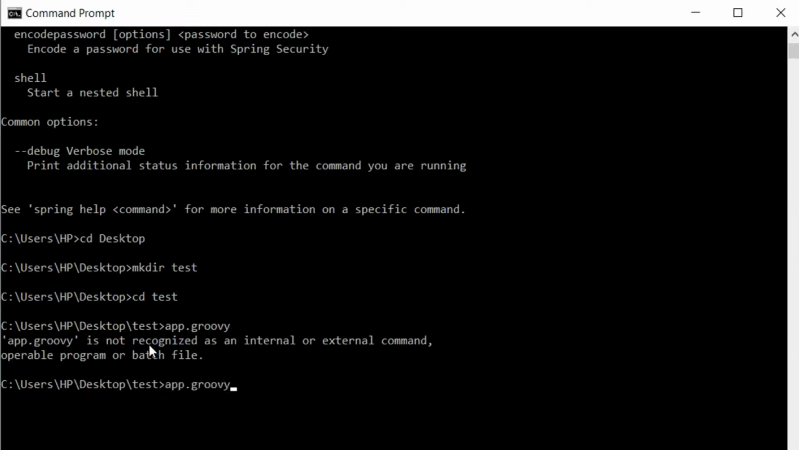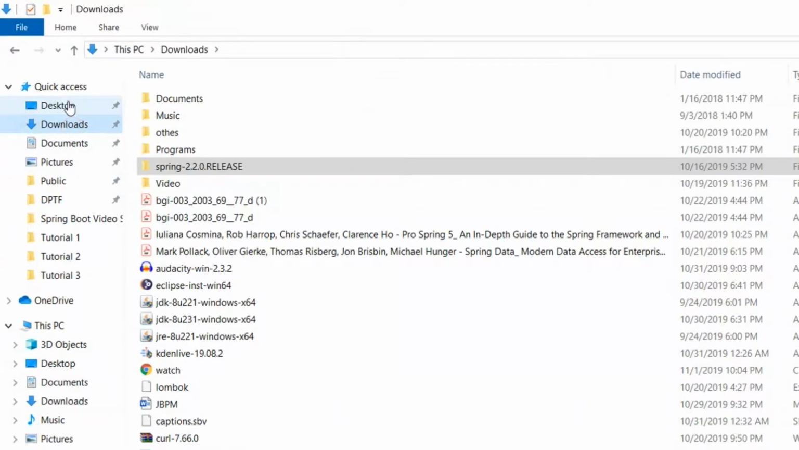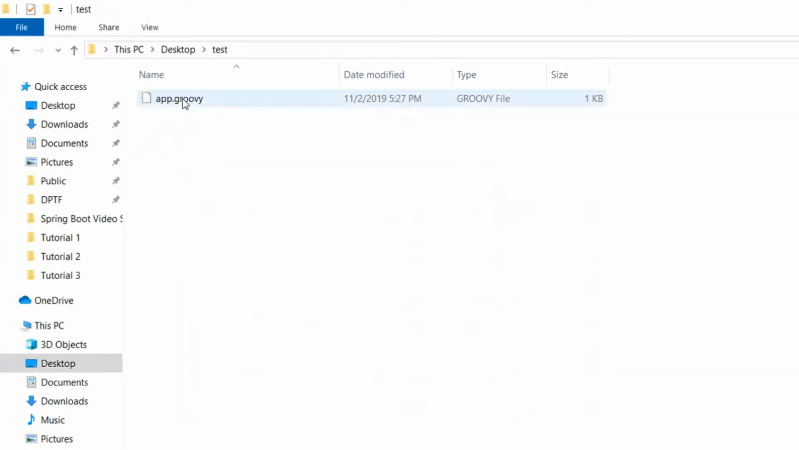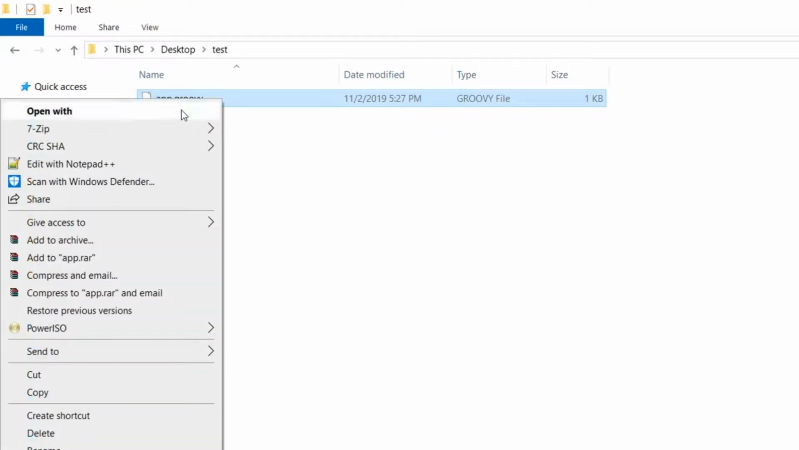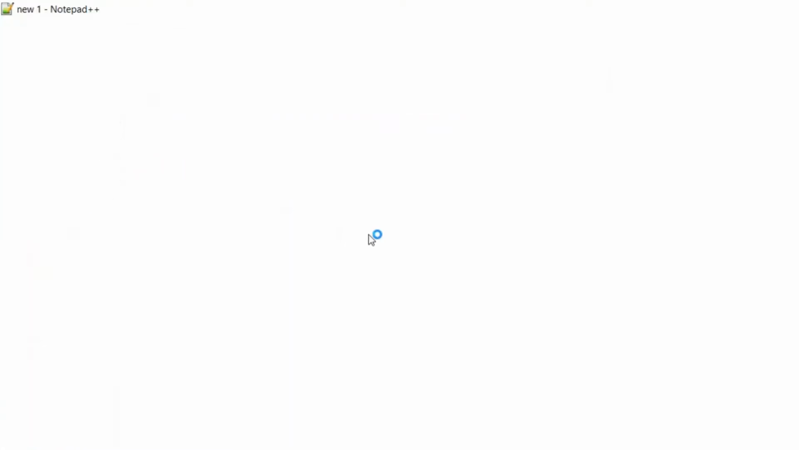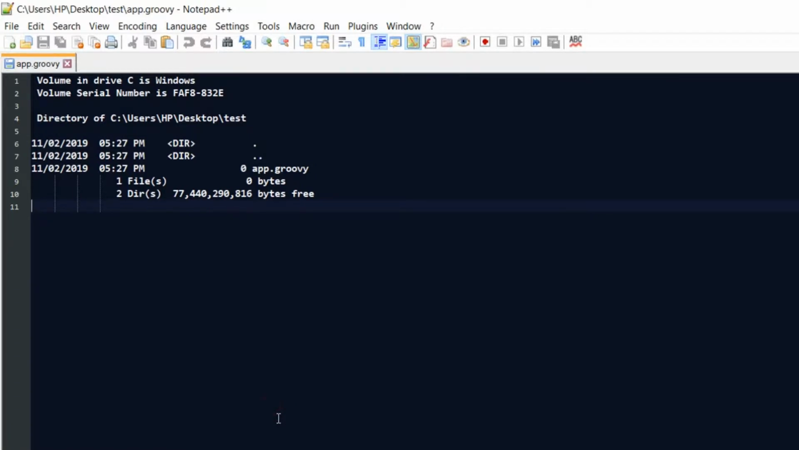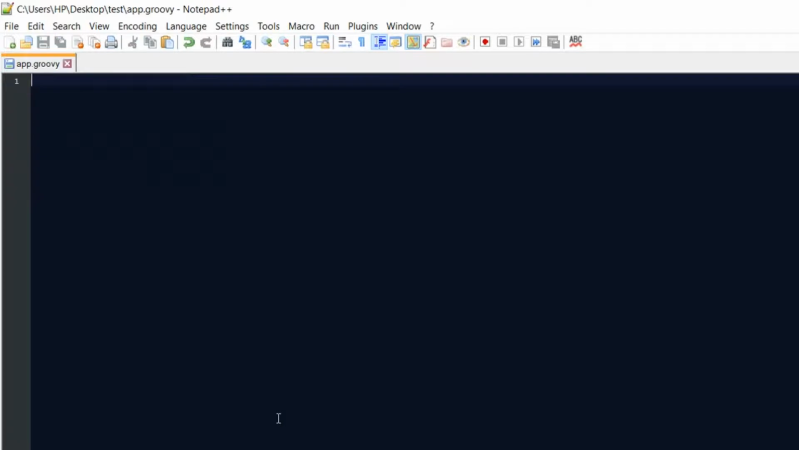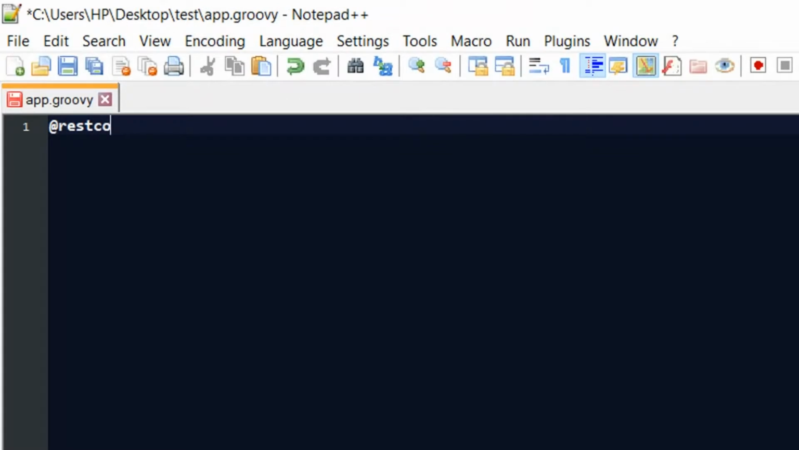Oh, I made a mistake. For that, the command is dir, then the greater than symbol, and then app.groovy. Now if you go to that folder location, you can see we have the test folder on the desktop, and if you open that, we have the app.groovy file here. Open this file in any text editor. I'm going to open that in Notepad++. You can see there is some information here that we don't need, so delete that. Now we're going to write some Groovy script here. So just hold on, I will finish that code and come back.